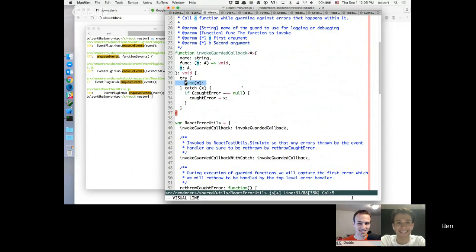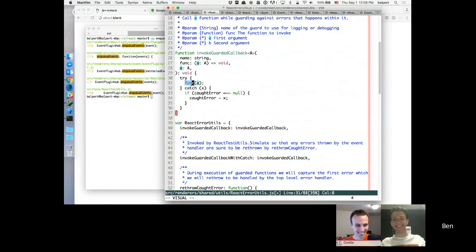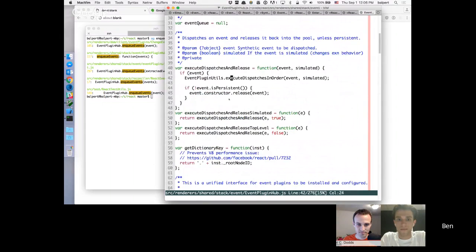And so this is right. This calls into your event handler function that you added to the DOM node and passes it that function. And then we also have some logic where if that throws an error, we catch it, and then we'll end up rethrowing it after processing all the events to make sure that you do still see that you had an error.